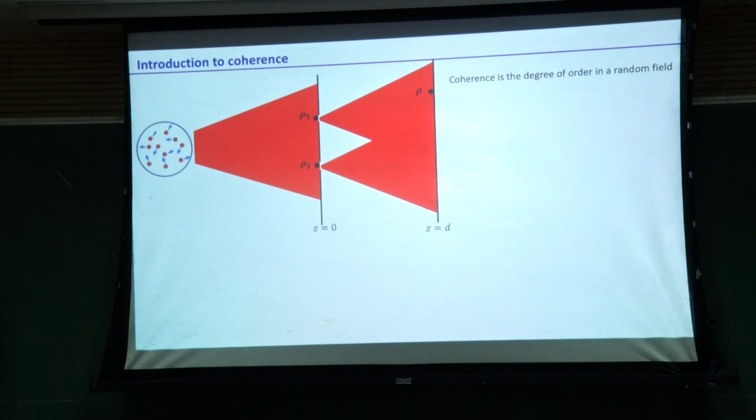If it's a quantum field, then it will be the wave function at this point and the wave function at this point. If it's a classical field, it's the field amplitude here, or the field amplitude there, the complex field amplitude. Okay, so this is how you do it.